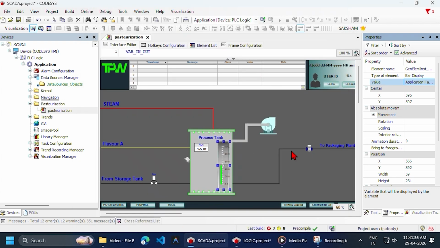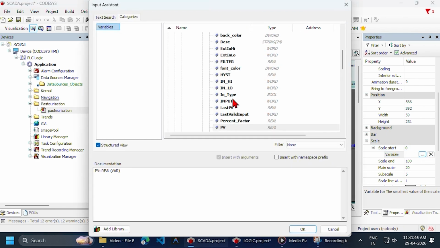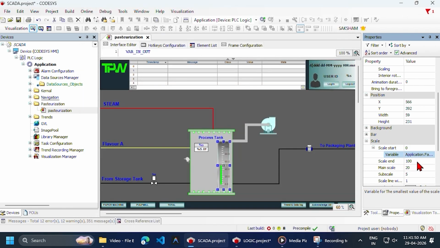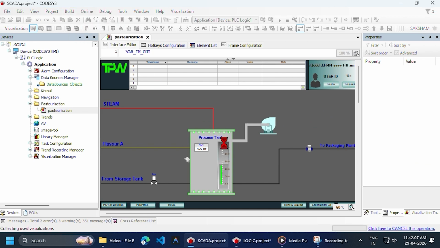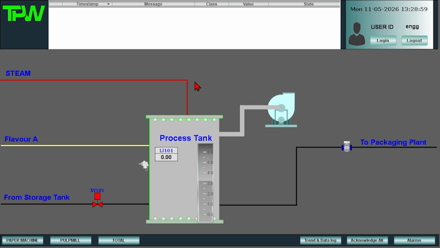To set the scale, expand the scale from properties. Double click on 0 in front of the scale start and click on the icon right to the scale start. Below this, double click on the column and connect it with PV low of LI101. Similarly, set the scale end with the variable PVHI. Now click on the generate code as there is no error. Now click on the login icon, click OK and start the device.